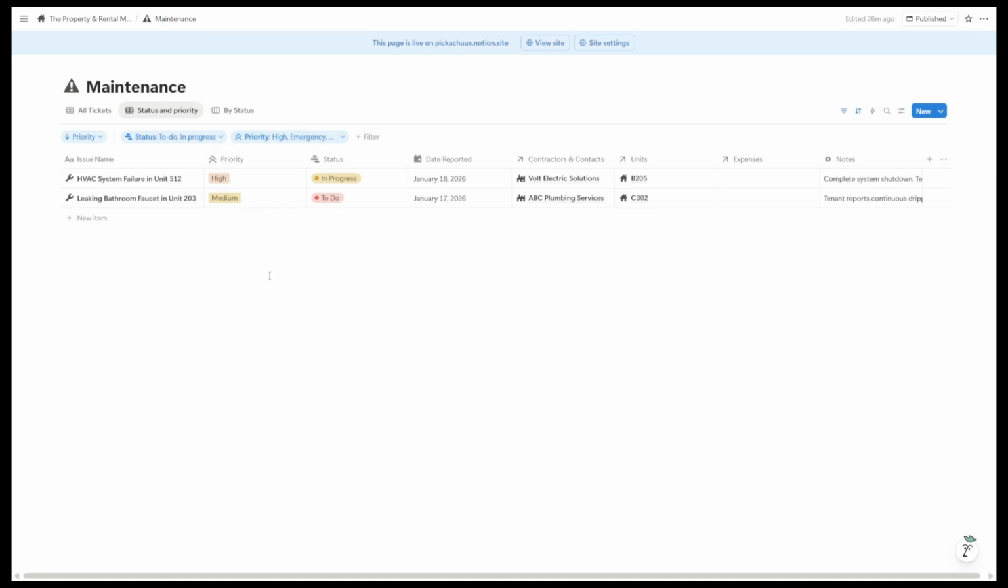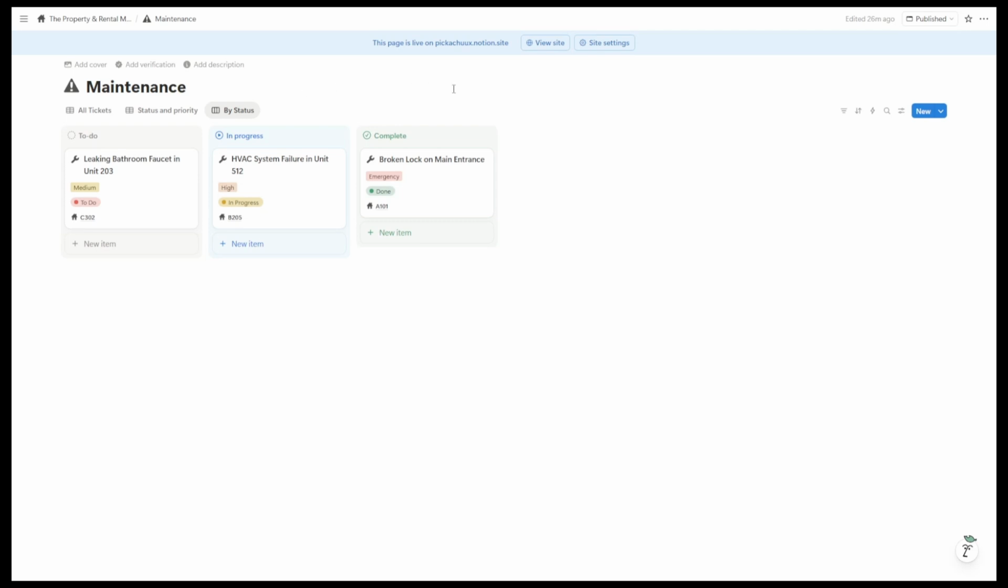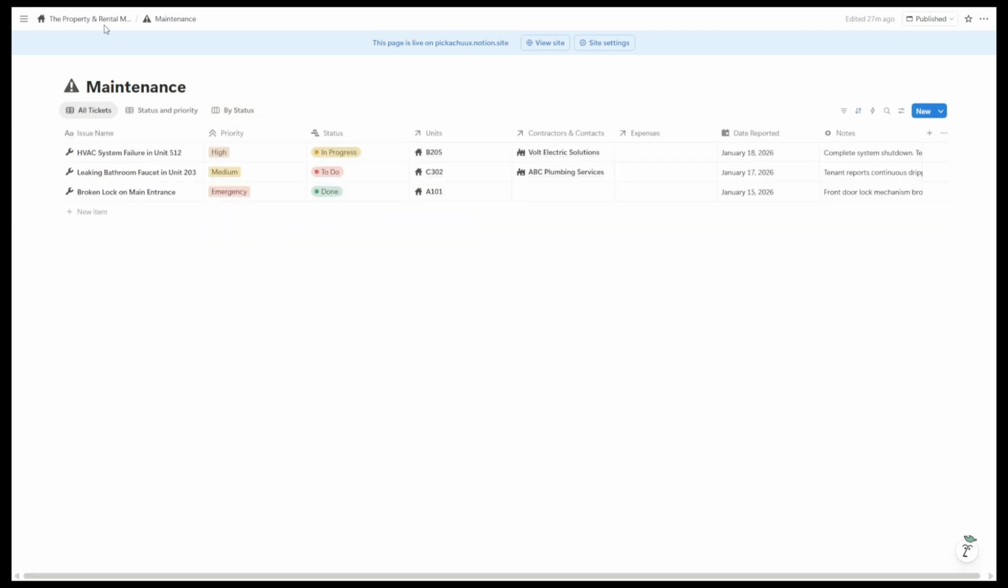So this is going to be showing you the maintenances that are to do or in progress, and it is going to be sorting them by high priority first. So this is, for example, a list of your maintenance that are not done yet and are high priority, so you can fix them first. Or you can see the maintenance tab for all your maintenances to do, in progress and complete. You can see their status and their units that are linked to this specific maintenance.